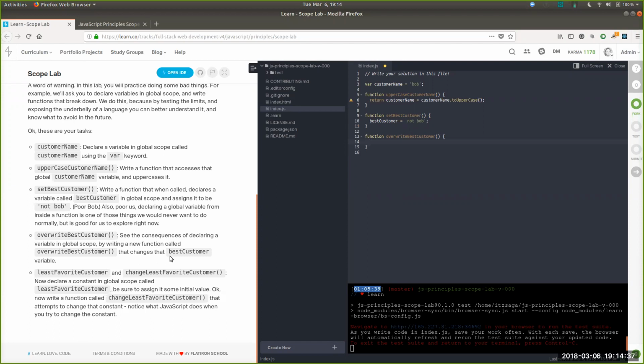Okay, so see the consequences of declaring a variable in global scope. Writing a new function called overwrite best customer that changes the best customer variable. So we want to change the best customer, overwrite best customer, to best customer equals, let's say Bobby. And what are we saying here? Boom, missing semicolon. There we go.